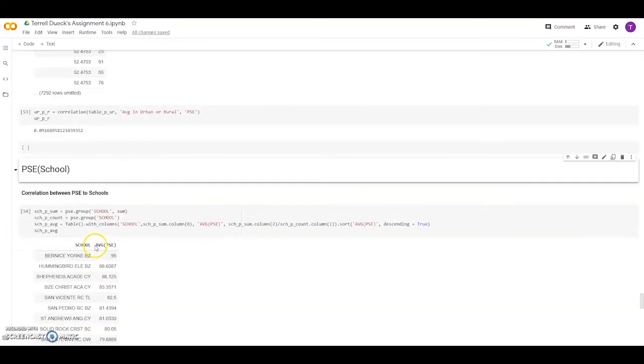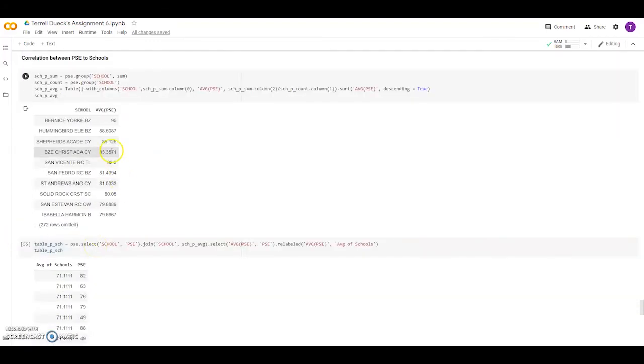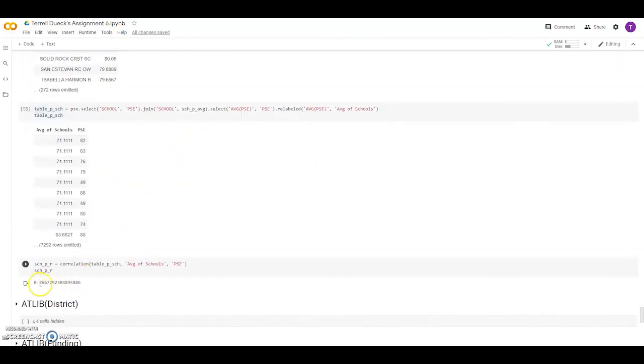Now when we go to the PSE school, as we put in the same data, we reorganize our coding. As you can see, there is a correlation.